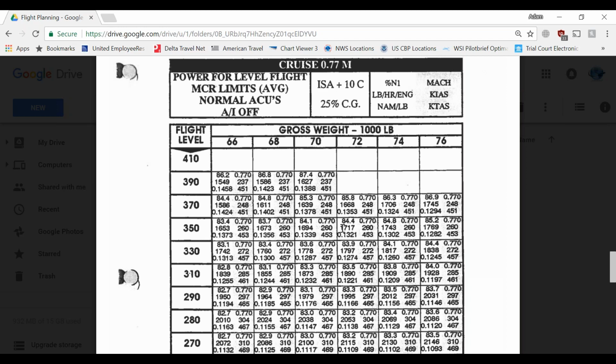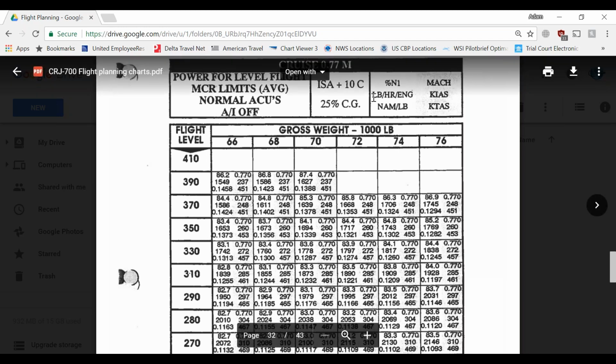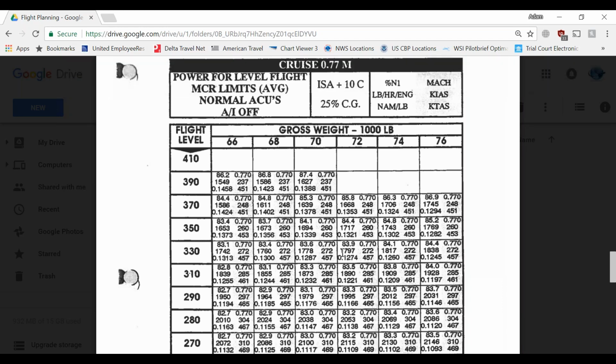The next figure, this 1717 right here, and then this 1797, that is the pounds of fuel burned per hour per engine. Okay, so we're gonna have to do some converting in here, and we'll show you how that happens. But anyway, that's what that is. That's the total fuel burn per hour, essentially, for one engine. The next thing we don't care about, the Mach speed we don't care about. The next one is the indicated airspeed, and then the last one is the true airspeed.